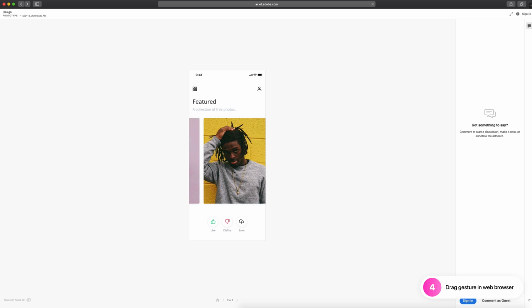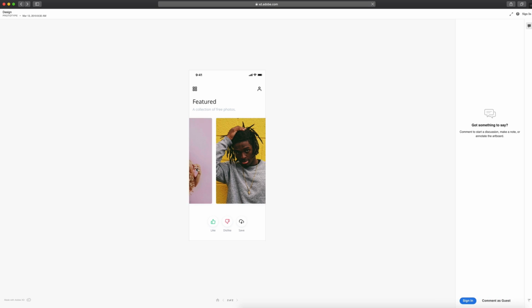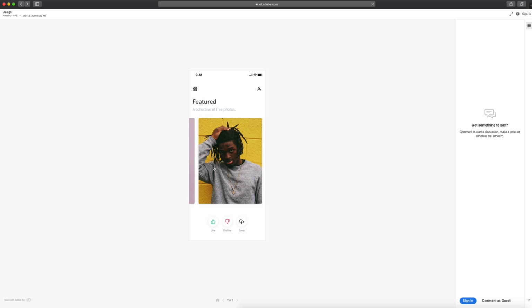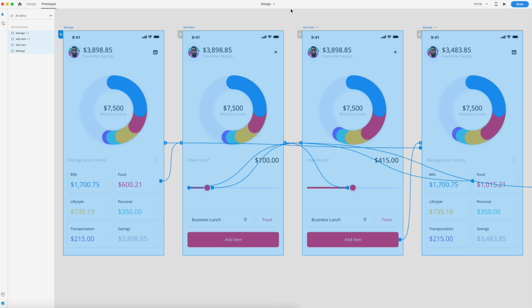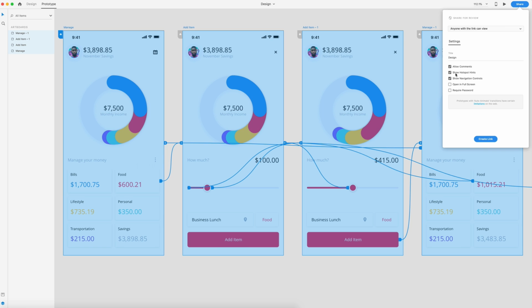So now you can see the drag gesture animation when you're viewing your prototypes and design specs in your browser. Next, we have some usability testing control changes. So here in my prototype, you can see I have all of my artboards linked up together. And I want to share this for review. And now we have these two checkboxes, which is show hotspot hints. I can uncheck that and show navigation controls, and I can uncheck that, and then I can create my link.